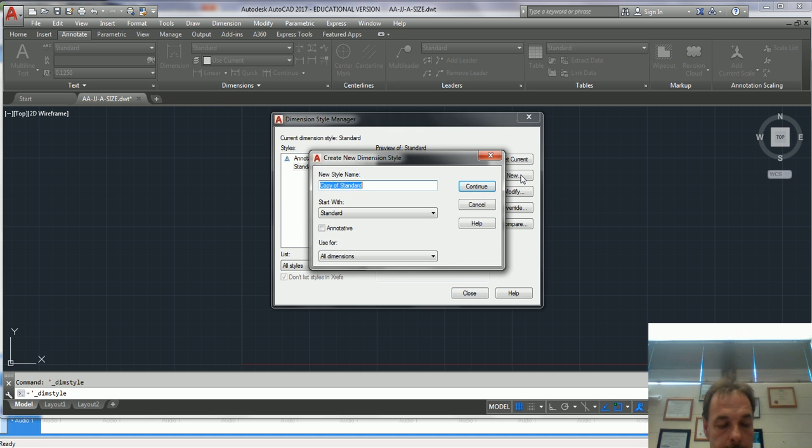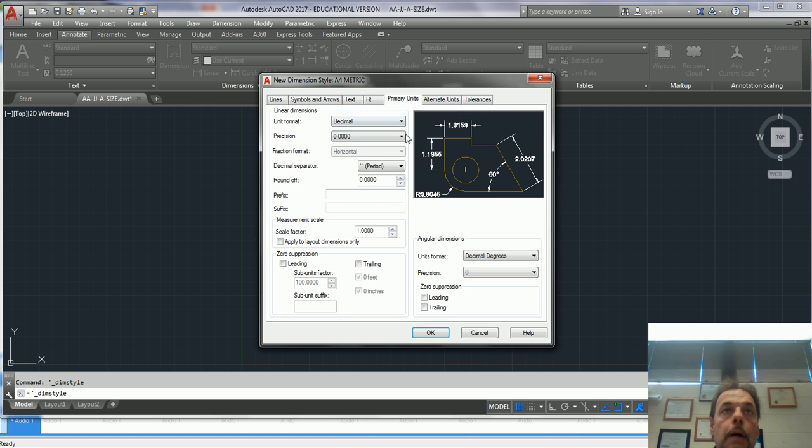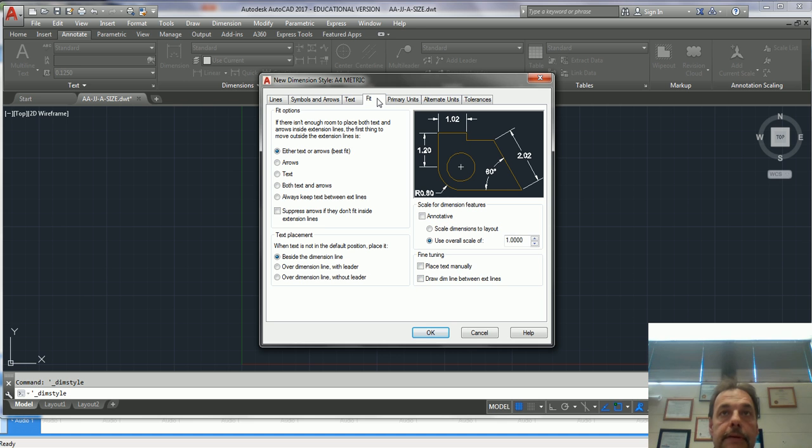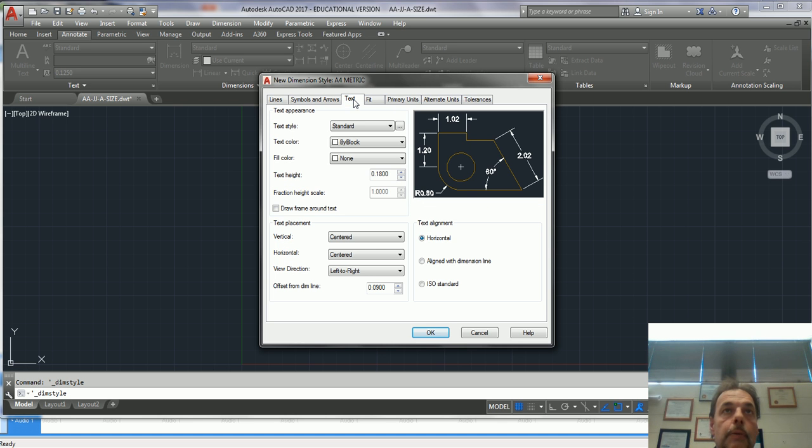We're going to call it same thing, A4 metric. Remember, everything's uppercase. A4 metric. Continue. All right, the first thing we want to do is our primary units, change it to 2. We're good there. Let's go to our fit. Everything's good there. Now let's start with our text.